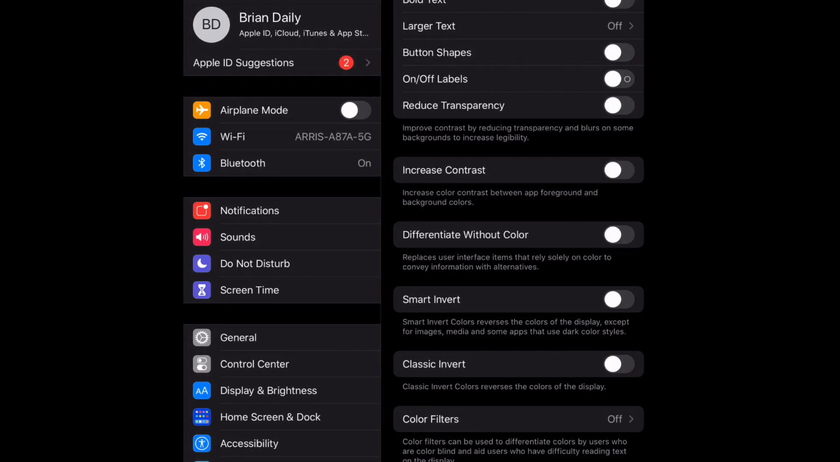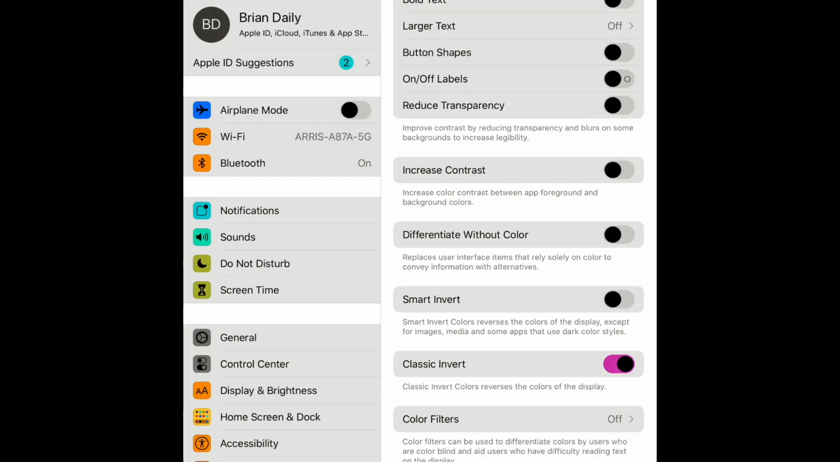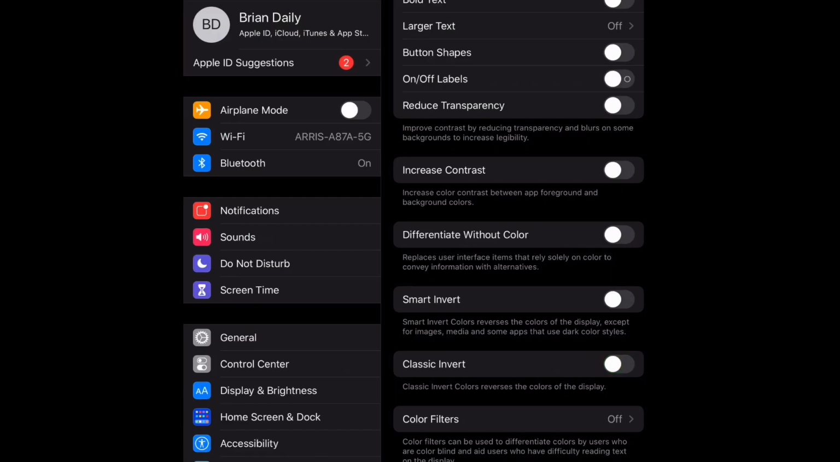You can also invert colors to help the screen be seen a little bit easier. The difference between Smart Invert and Classic Invert is that Classic Invert will invert all colors on the screen, while Smart Invert won't invert items that are darker in color or have darker color styles.